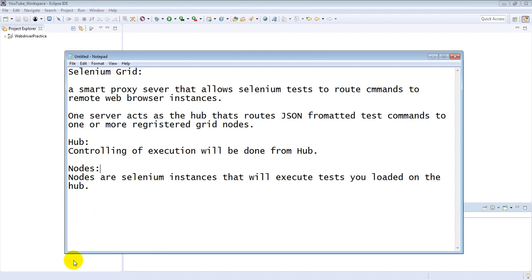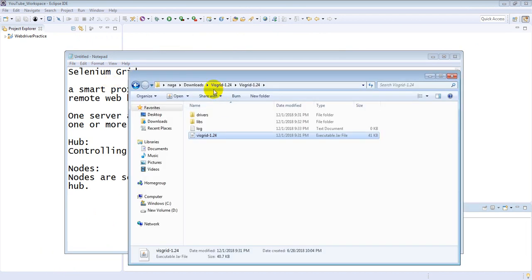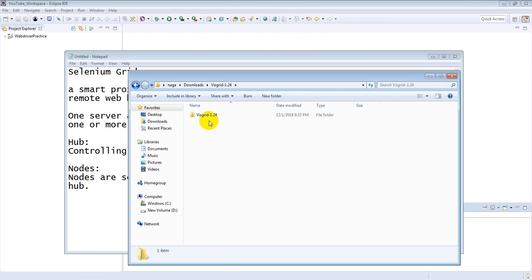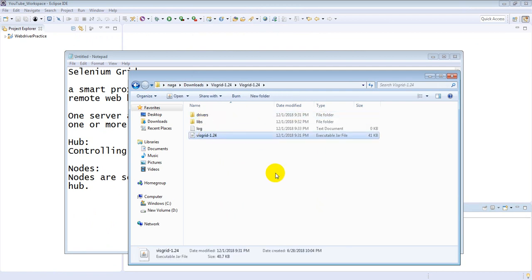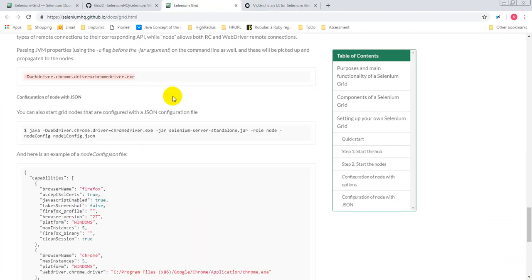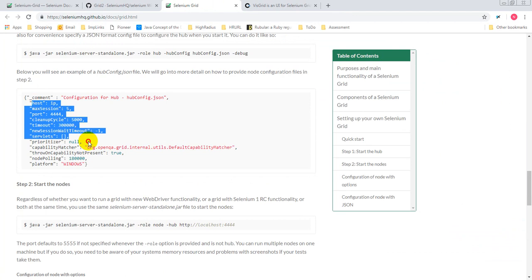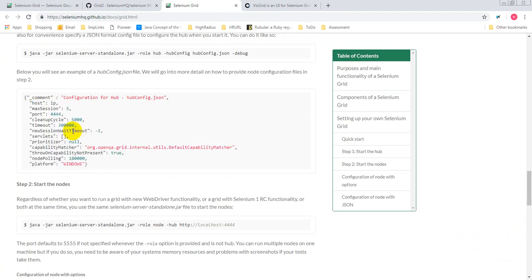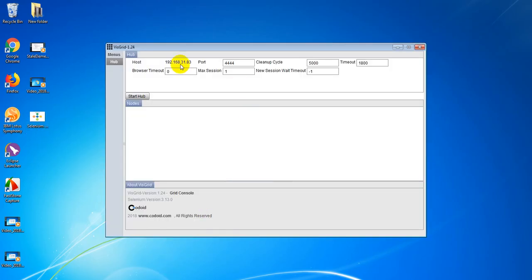So once you download it, you'll have this zip file here. So yeah, this VisGrid zip, you just unzip that one, and there is an executable VisGrid. So if you just double click on it, it will give you the UI for that. And if you see, it has all the options, whatever we saw in this. You see here, these are the options, right? Which we required in order to start our hub, like IP, max sessions, and all those things are available in the UI. This port number you can change, cleanup cycle, timeout, all these things can be configured.